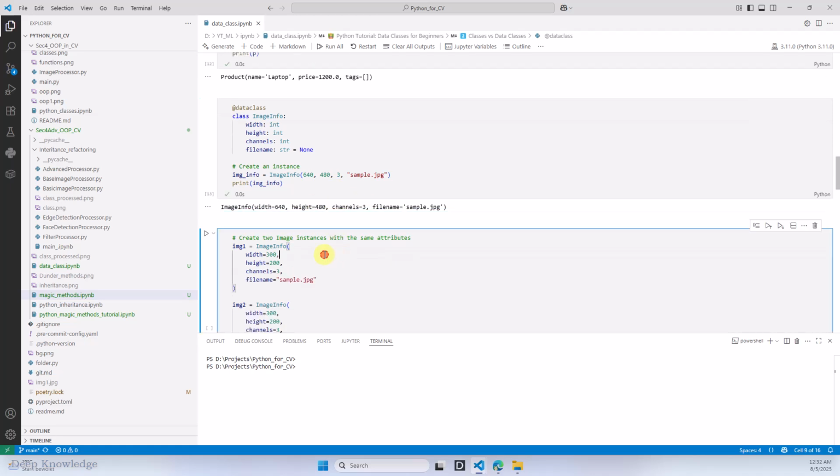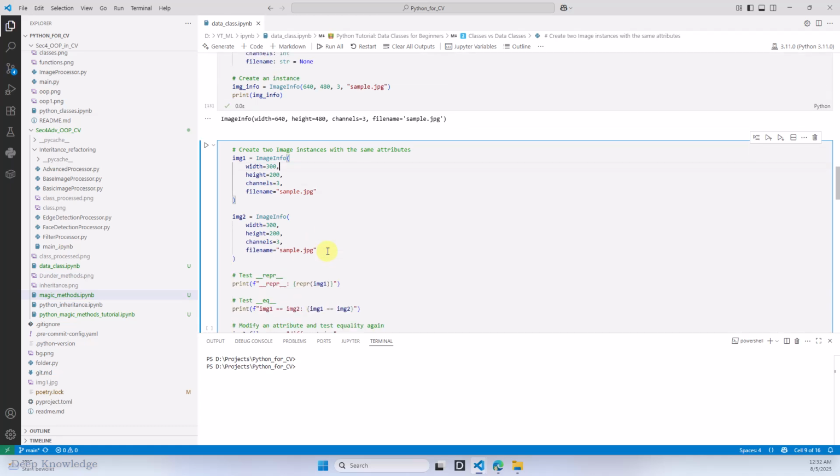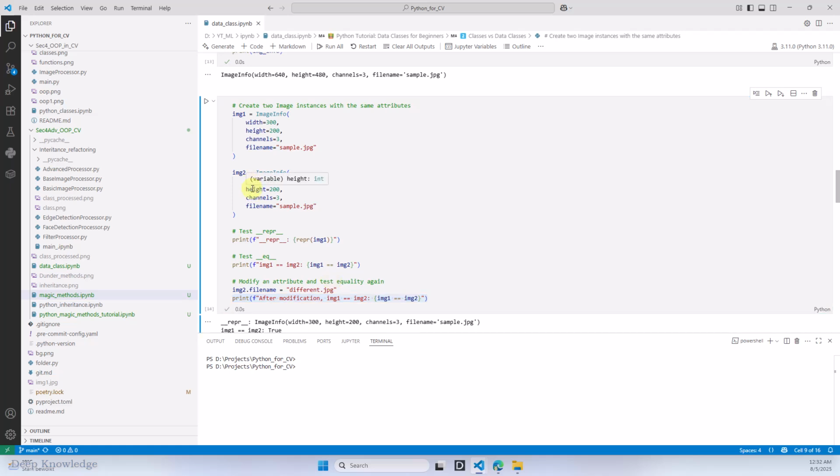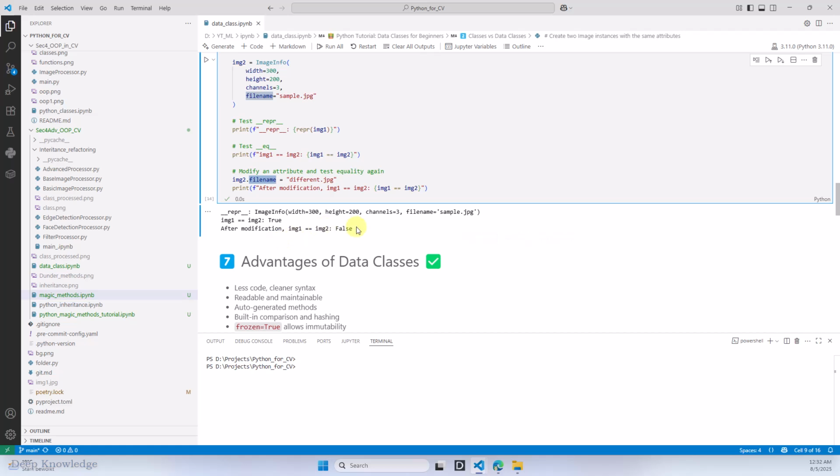Now I have two objects of the same data class, this one and this one here. As you can see, it's just a copy paste from this, just changing the name. But now, if I change the file name of image2 to something different, and compare these two objects to see if they are equal or not, I can see here, because I changed the image file name, it's false.